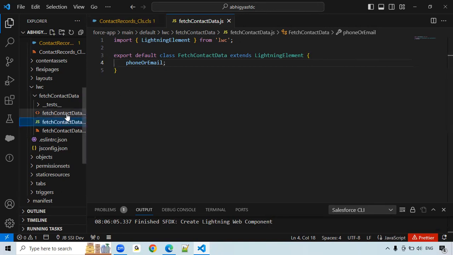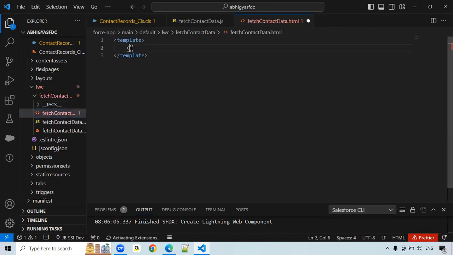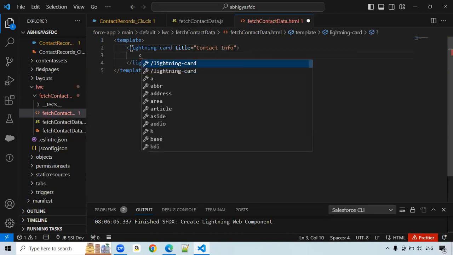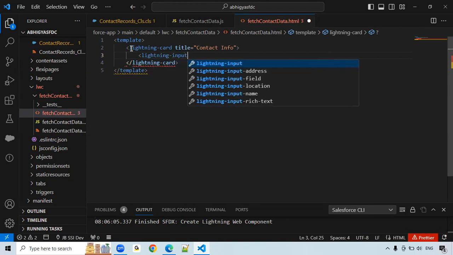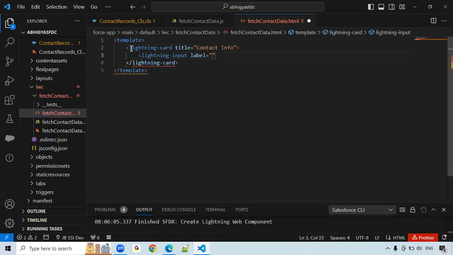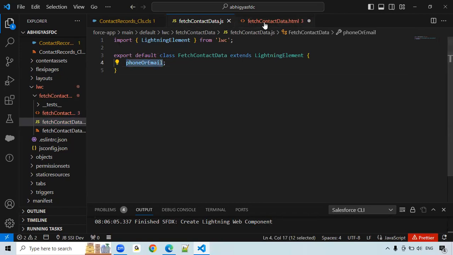So come to the HTML. Here lightning-card title equals contact info. Here we are going to write the input: lightning-input label equals Enter a phone or email. Value equals our property name, phoneOrEmail. We have defined the property here. This is the property name.